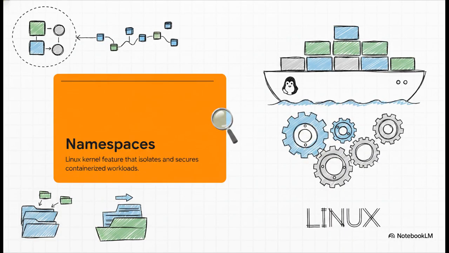Take namespaces, for example. A namespace is just a core Linux kernel feature that tricks a process into thinking it has its entirely own isolated operating system.